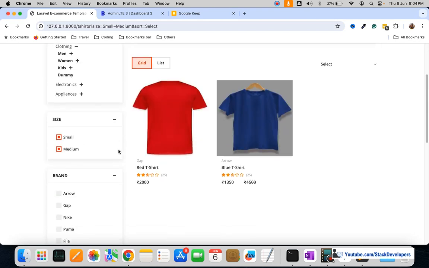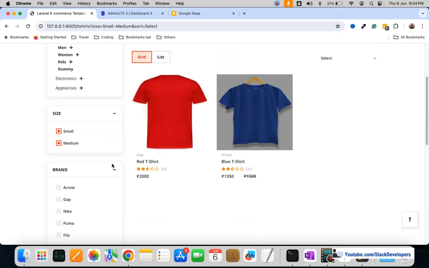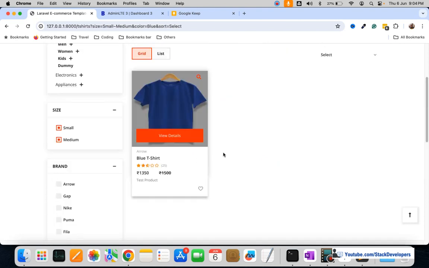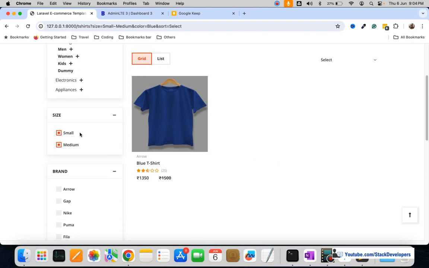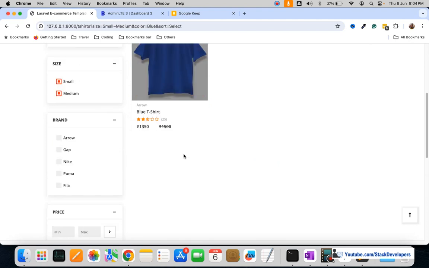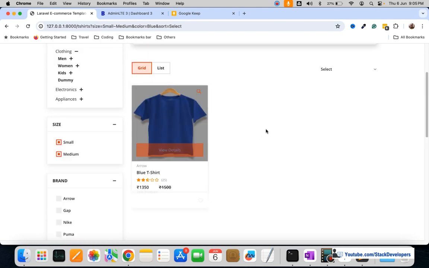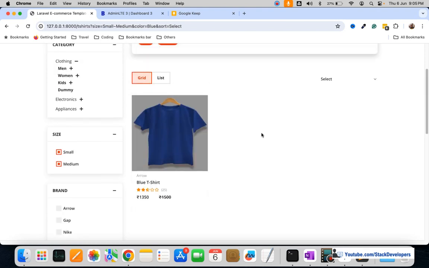Now I will use the color filter as well along with it, and I just want the blue t-shirt. I'm going to check the blue, and here you can see now small and medium size of the blue t-shirt is only visible. So now both the filters are working fine together, so you can do this one at your end.